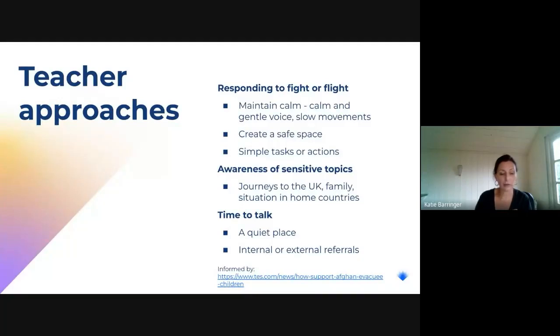In terms of teacher approaches, when you're responding to that fight or flight mechanism I was talking about earlier, there are a couple of really useful pointers. Try not to allow yourself to be deregulated and escalated by whatever's happening to the child. Recognize that it's a trauma response, so maintain a really calm and gentle voice with really slow movements. If you possibly can, create a safe space for the child, moving them away from other children.